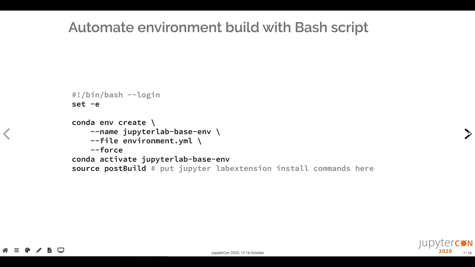Then after we activate the JupyterLab environment inside the script, we're going to source this thing called postbuild. This postbuild file, as we'll see in a minute, is just a simple text file that contains all of our JupyterLab extension install commands to properly enable certain JupyterLab extensions. And then if we need to rebuild JupyterLab, we can put the JupyterLab build command there as well.